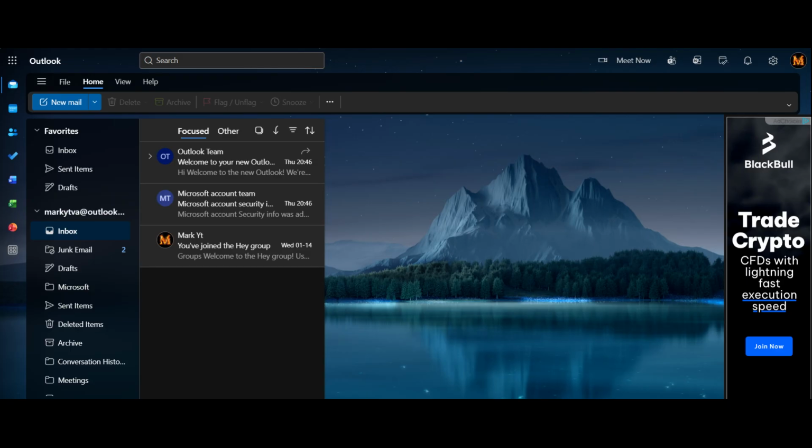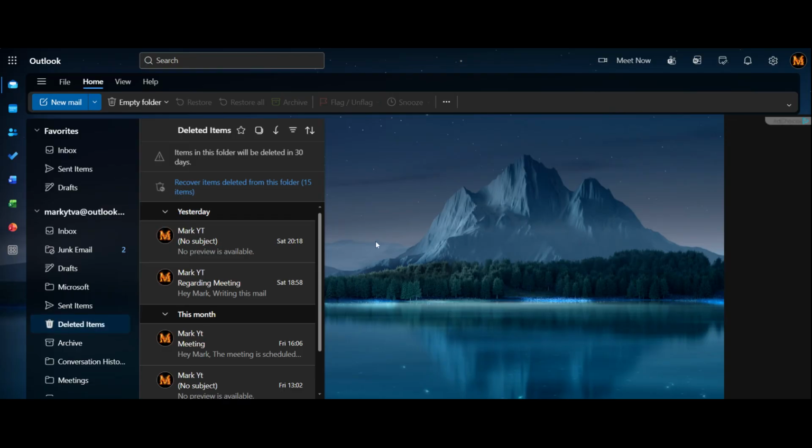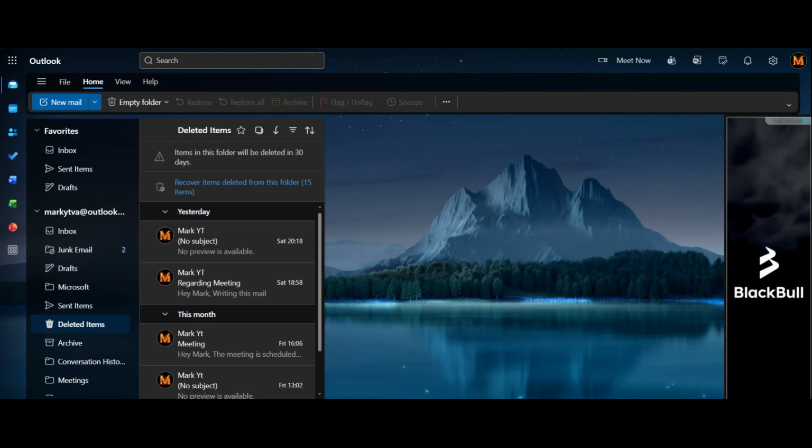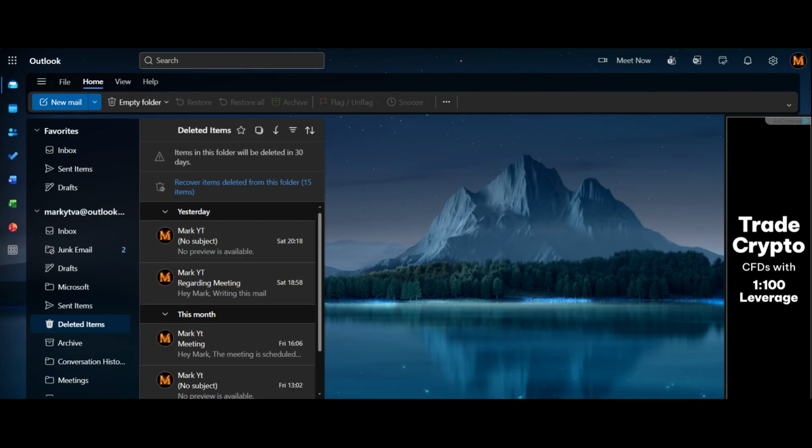Alright, let's get started. First, open Microsoft Outlook on your computer. Once Outlook is open, look at the left sidebar where all your folders are displayed. Click on the Deleted Items folder. This is where Outlook stores all the emails you've recently deleted. Take a moment to scroll through this folder and look for the email or emails you want to restore.